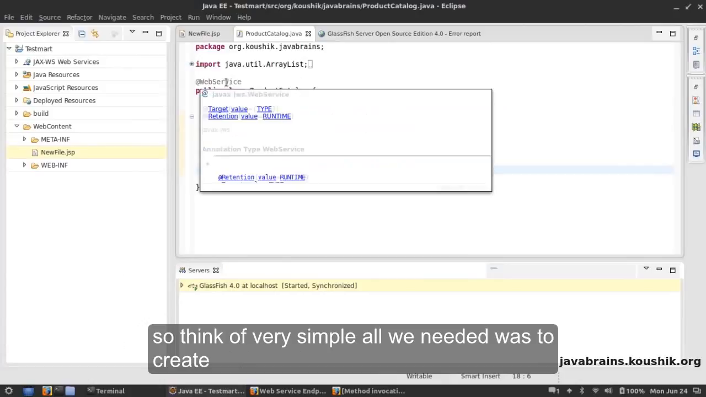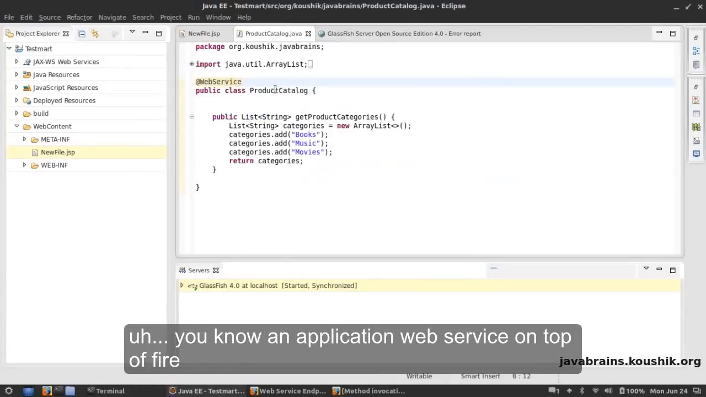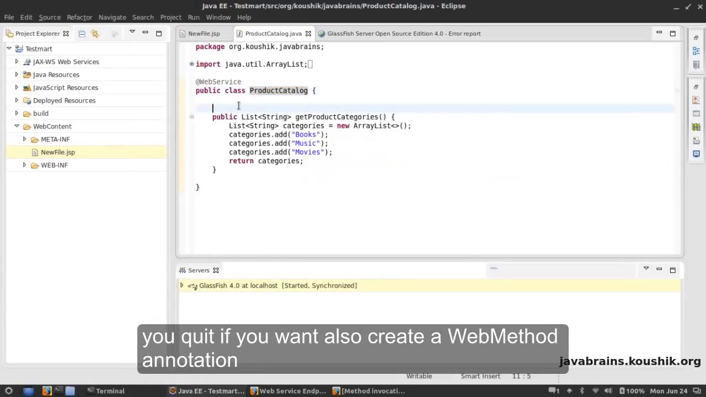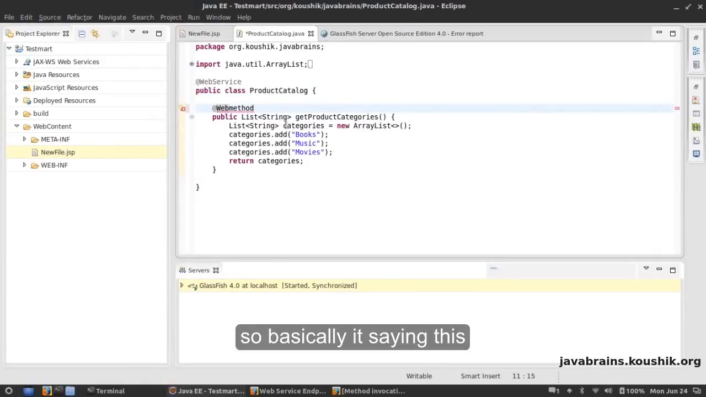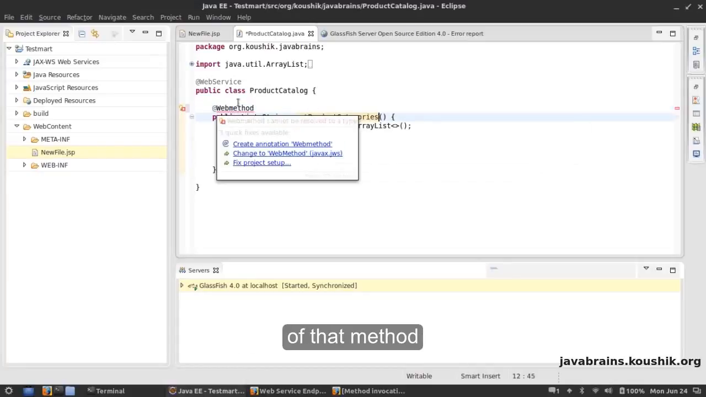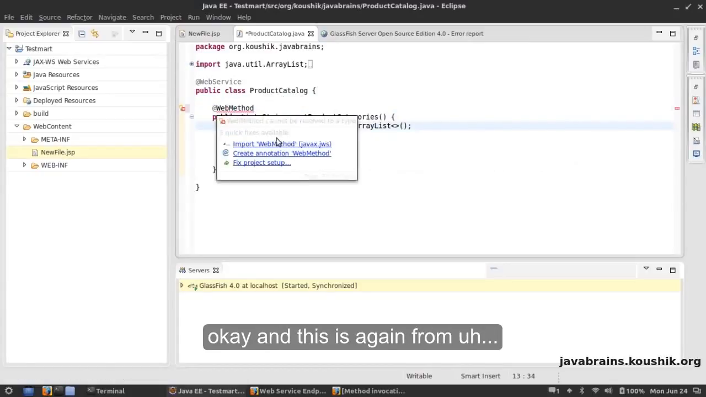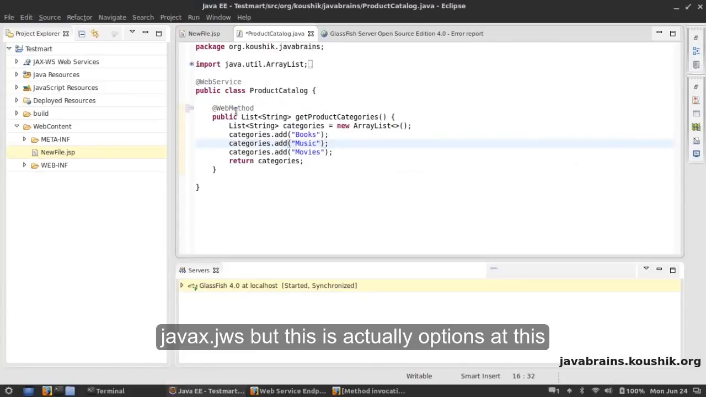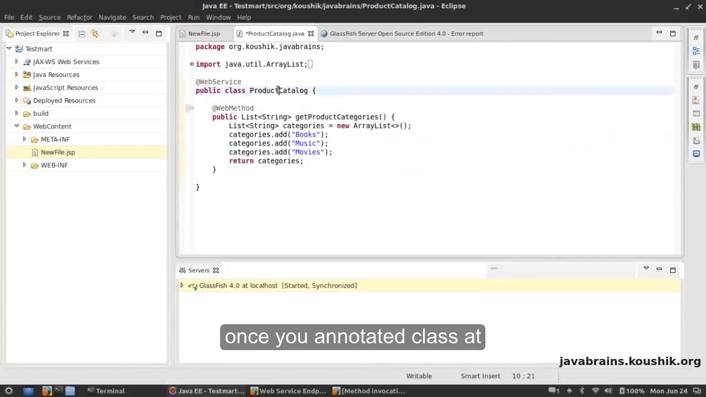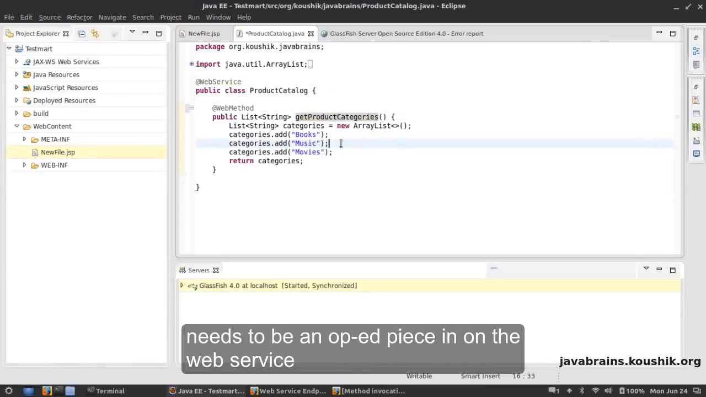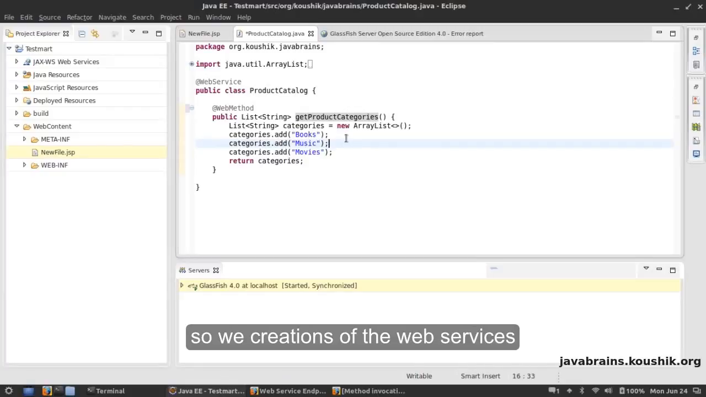So things are very simple. All we needed was to create an annotation called WebService on top of our class. Really, there's nothing else that's required. You could, if you want, also create a WebMethod annotation. So basically it's saying this method is actually a web method. Okay, and this is again from javax.jws, but this is actually optional, because once you annotate a class as a web service, it assumes that every public method in that class needs to be an operation on the web service. So it exposes all of them as separate operations of the web service.